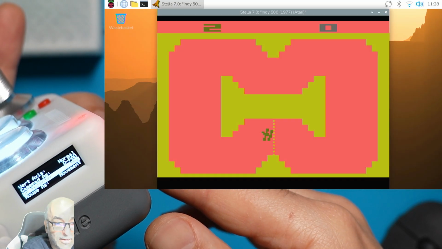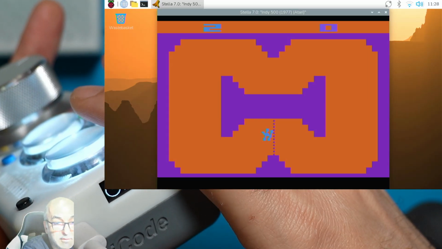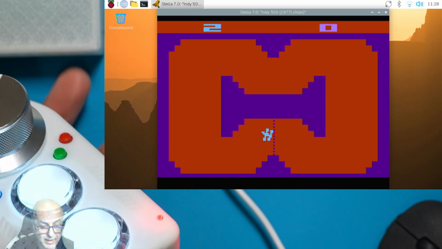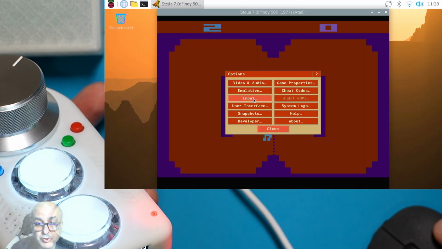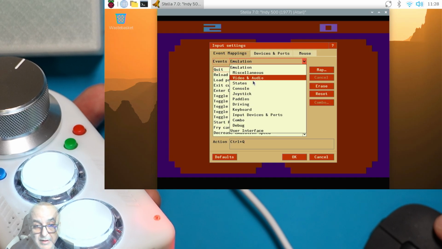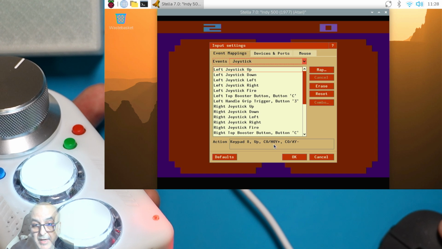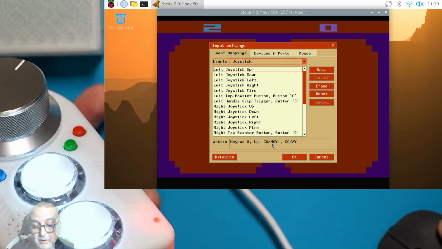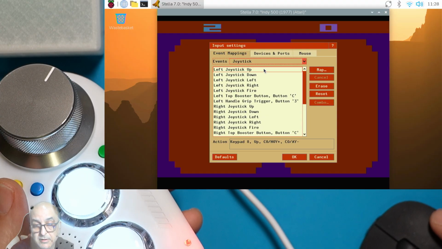So we've got those set up, and then we're going to leave the setup area. And then I'm going to go into the settings for Stella one more time. I want to make sure my hat switch is set up for left, up, and down, right. So under joystick, you should see this H for controller 0. If it's not there, you're going to have to just say map and then go through that sequence.